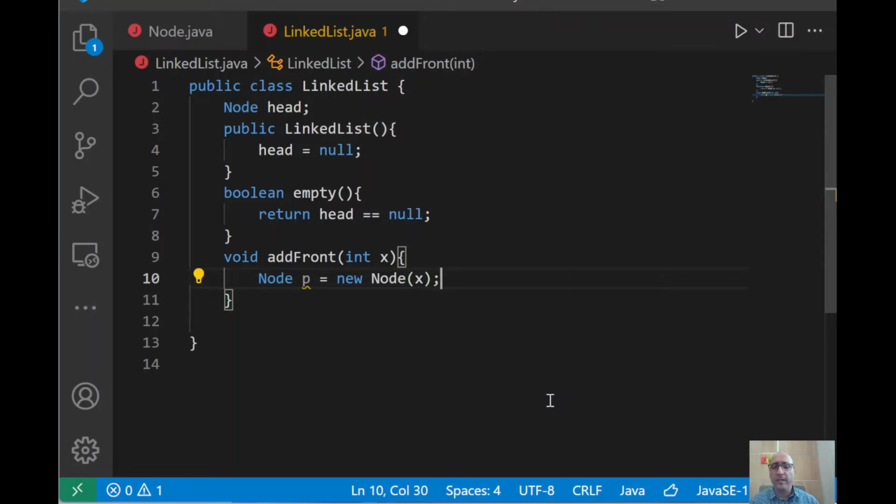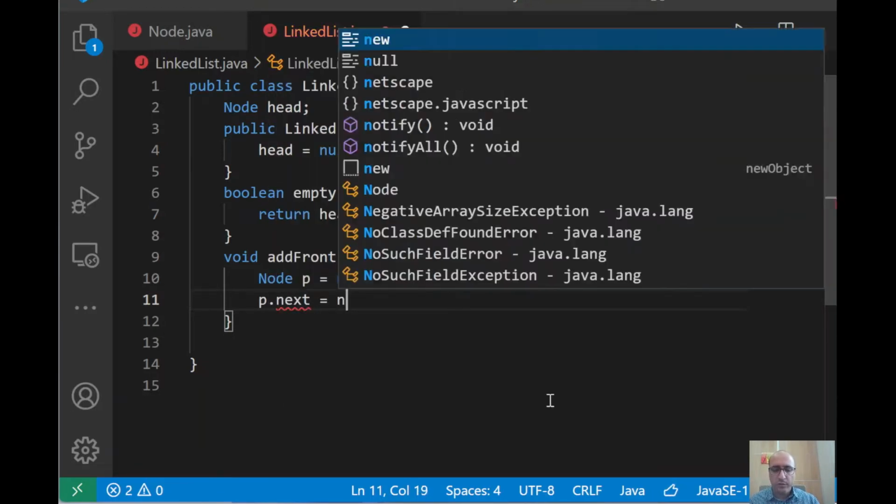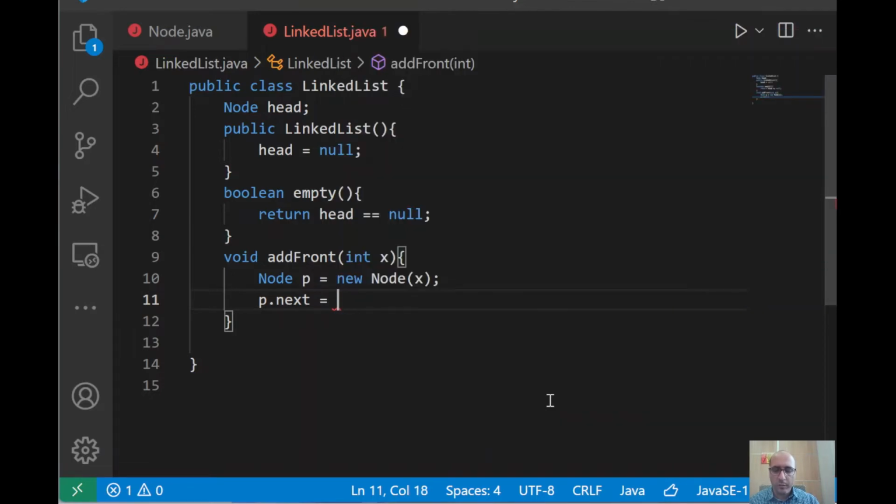Now we have to link p with the first element. We have to link the next of the pointer p with the first element of the list, and then we move the head from the last first element to the new first element. So we will get p.next will be equal to the head.